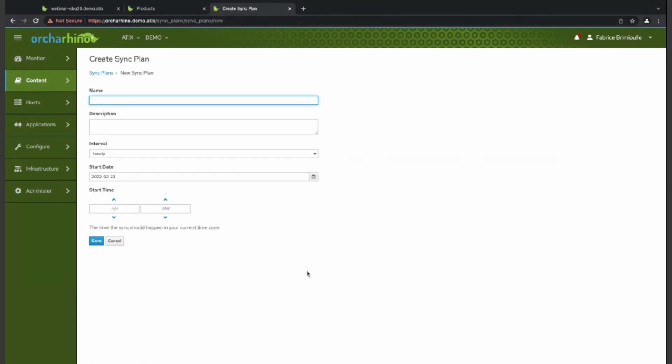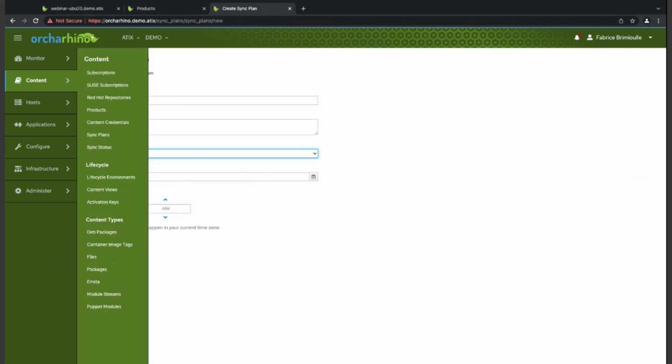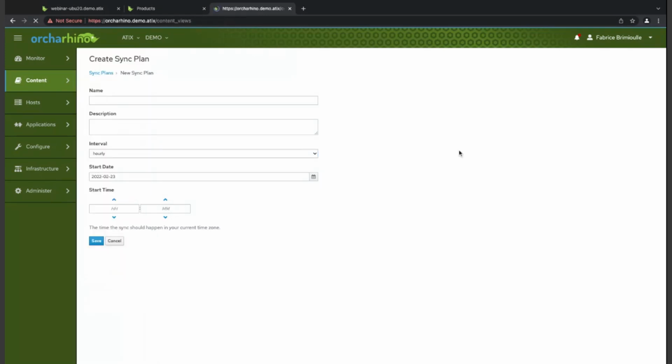So let's create just a demo sync plan. You can set the interval to be hourly, daily, weekly, or a custom cron line. And then you just define the start time, the time at which this sync plan is supposed to run. The next step, when assigning content, would be to create the so-called content views. So let's have a look at content views.